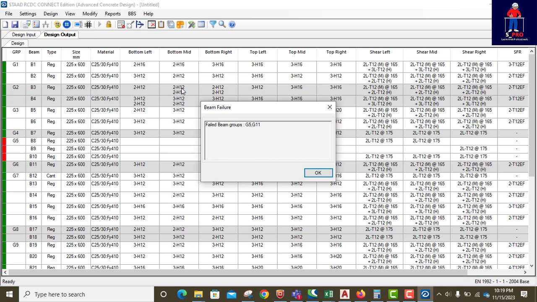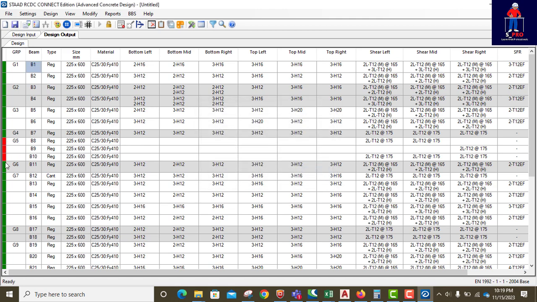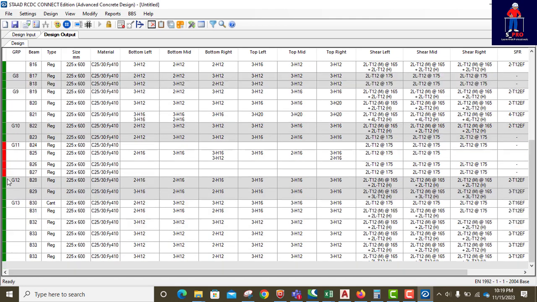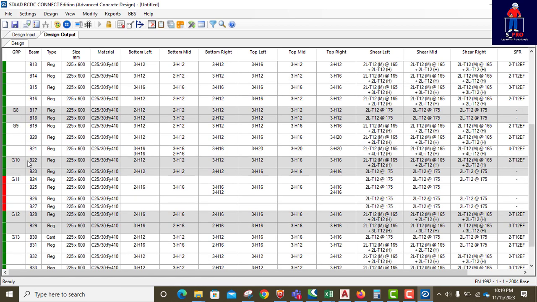Okay, our result is ready. So we have a beam here that has failed. Looking at the report, it says failed beam groups G5 and G11. So we have G5 here, so it's not only one. We have G5 here, and we have G11 here. So we have two beams that failed.